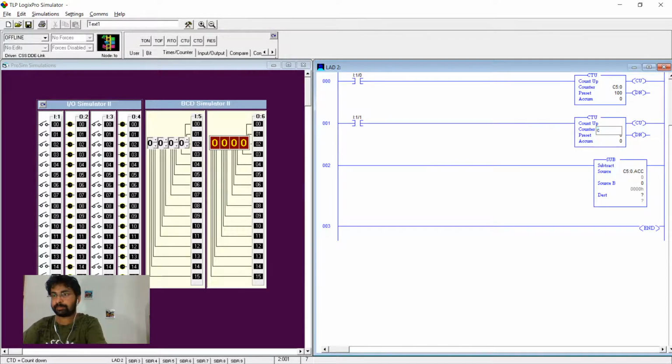So C6:0 colon 0 and preset value is 100.